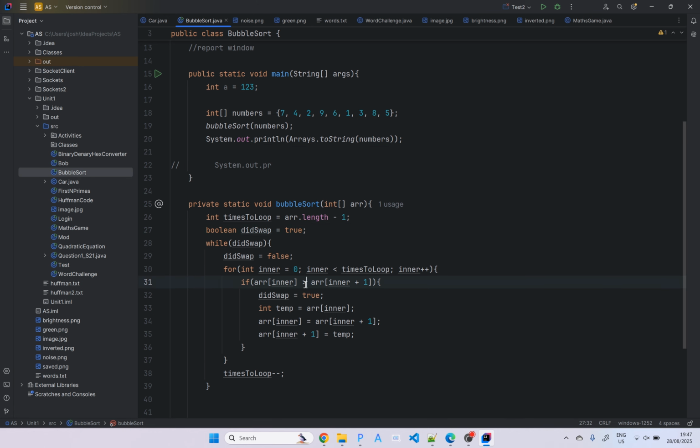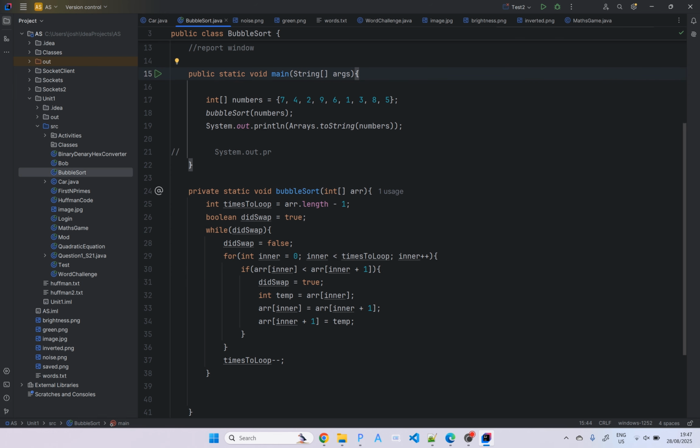Now, let's say we've actually made an error. For example, this one, if we've done less than rather than greater than, because we want to sort ascending rather than descending or vice versa. Now, if we actually run this, well, it's just going to execute. However, it's obviously going to give us the wrong values and we're not going to know why.